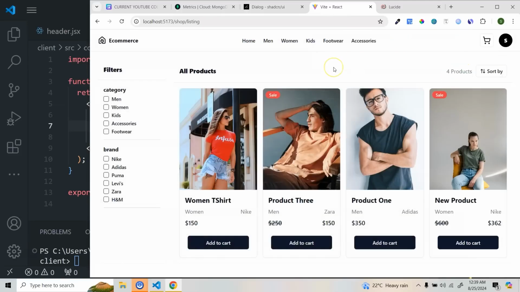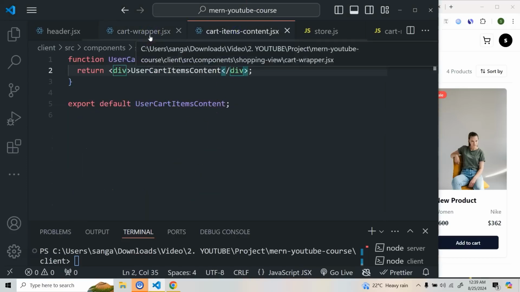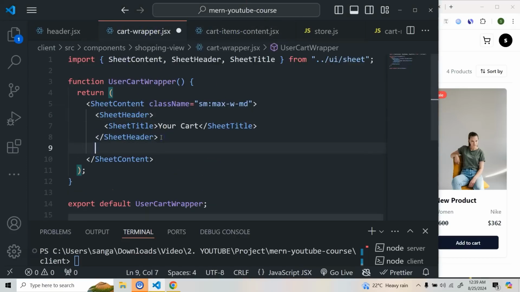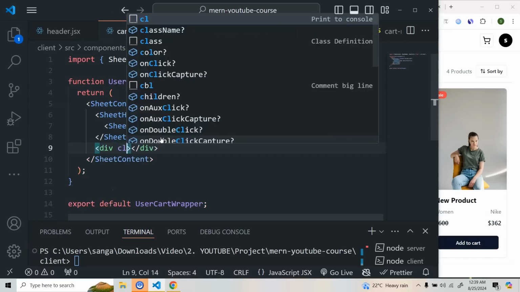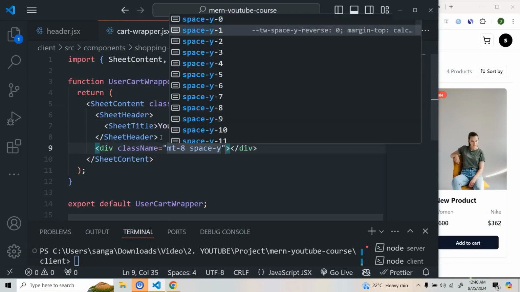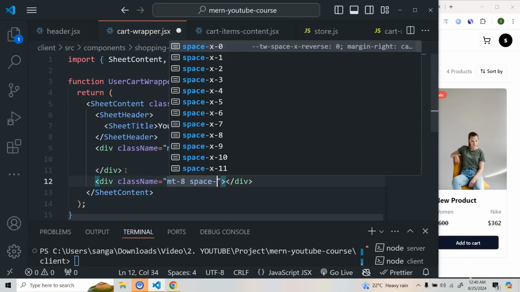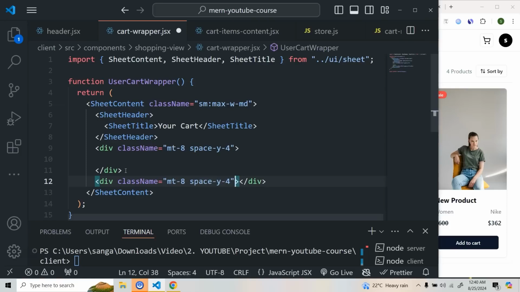Okay, now we need to render all the cart items first, and the cart items we are going to render in this cart items content component. So here after these we will take one div, and we'll take a class name. We'll do margin top of 8 and space-y of 4, and here we are going to render all the cart items. And below this we will be having one more div, and we're going to take a class name. So we'll do margin top of 8, space-y-4, and here we're going to render one div.